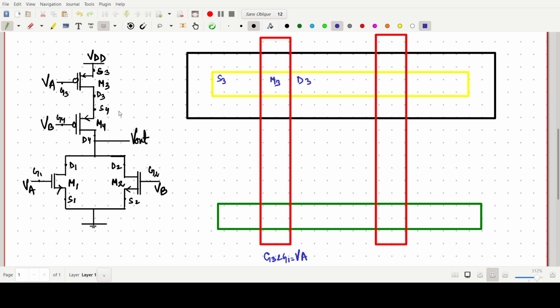Now drain of 3 is connected to S4, so this should also be our S4 terminal, and this one is the gate terminal, that is our G4. So this polysilicon line is G4 and having the same input as G2, so you can write G2, and we are giving input VB. S3 gate, and this one is our M4 transistor, and this one is our M1 transistor. This one is the source, so this should be our drain of 4 terminal, drain of 4.